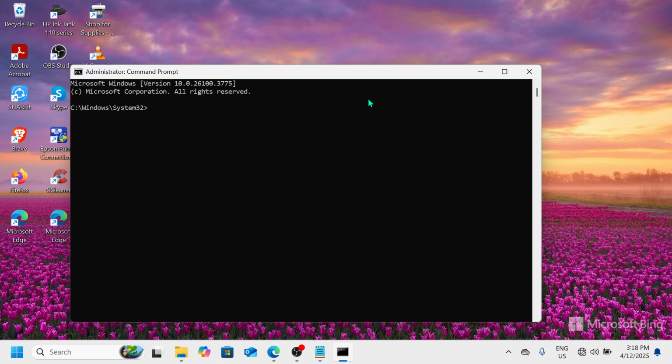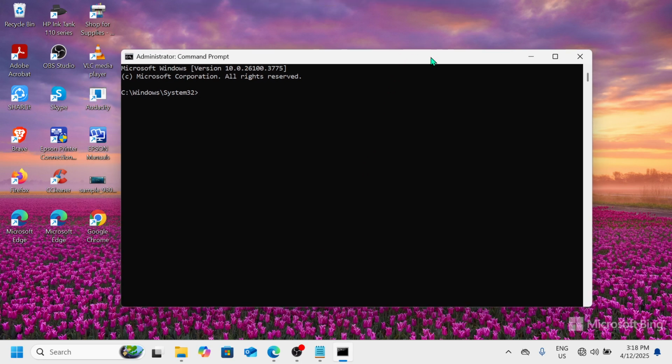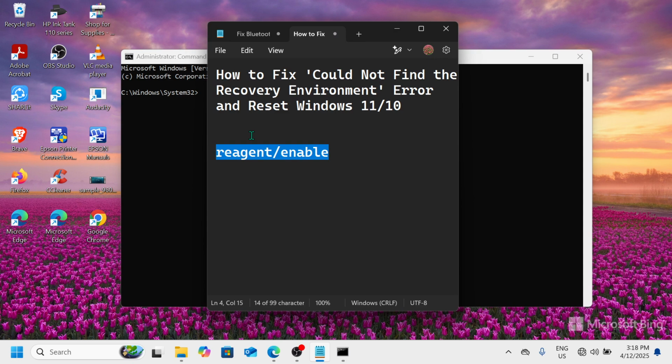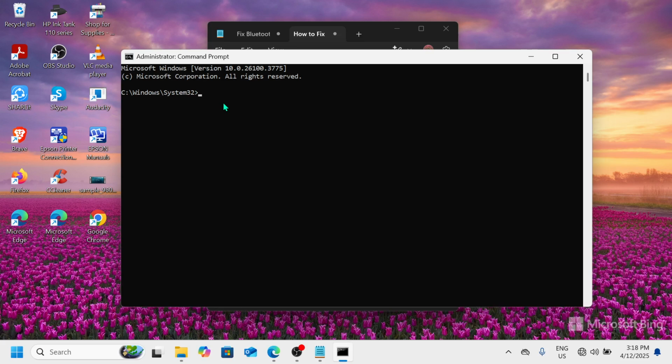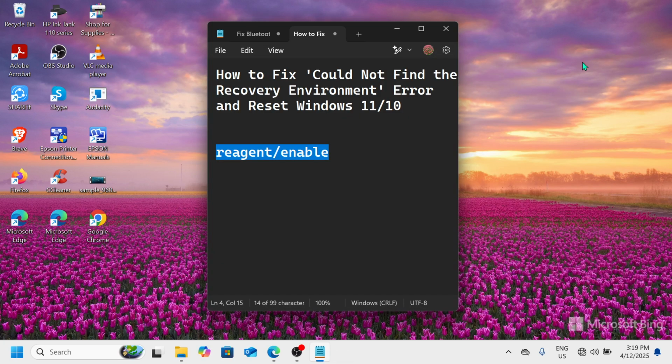So the next thing we need to do here is to type or paste in the black window the command that we have here, the reagentc /enable. So all we need to do is just to copy it, or you can just type it in this black window here. So it's reagentc /enable. Once done typing, just please click on enter, and it will say that the operation is successful. So once you have done this, then you can now close this window.